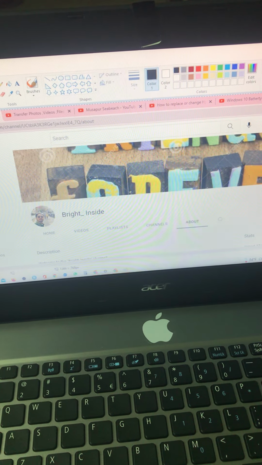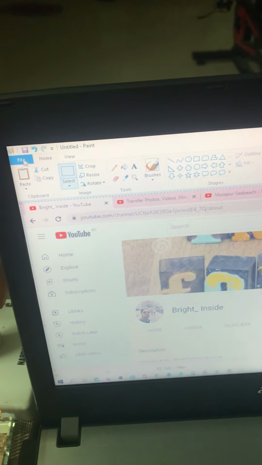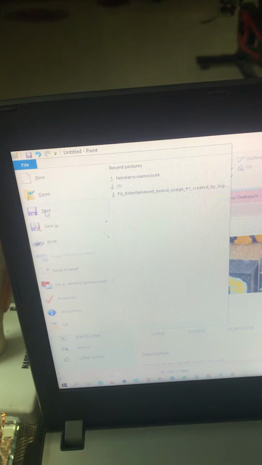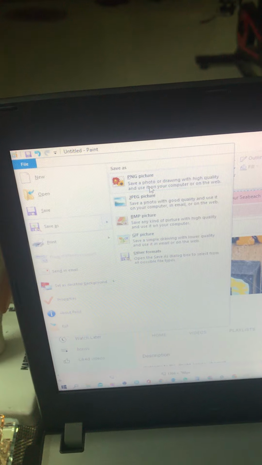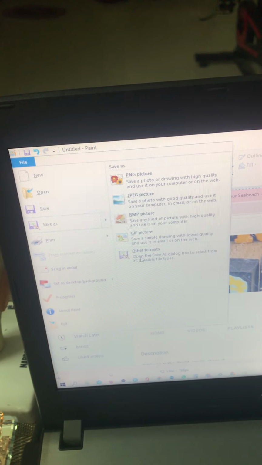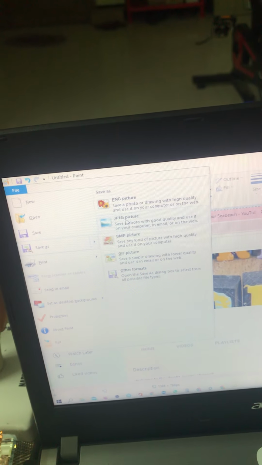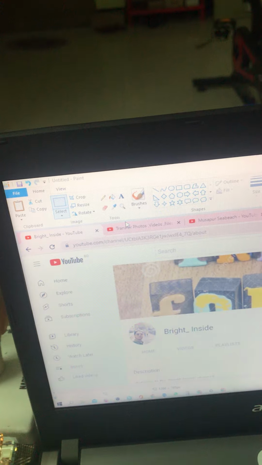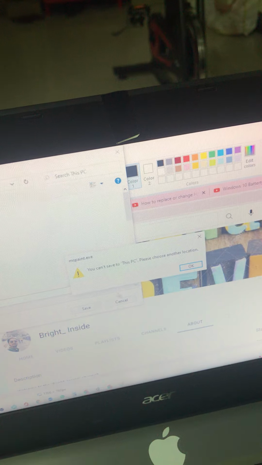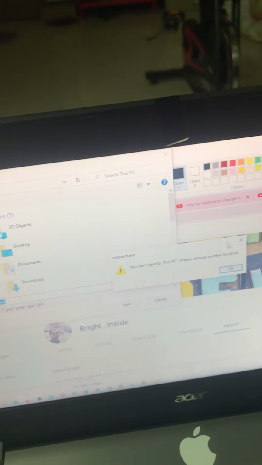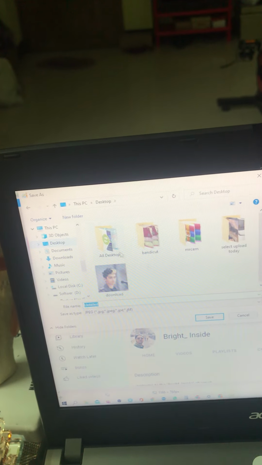Now you can come up here, like File, and save as JPEG picture or PNG picture or other formats. So I am going to do this JPEG picture. Now save here. Yes, I am gonna save to this location here.